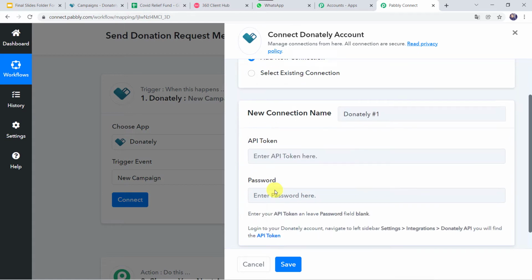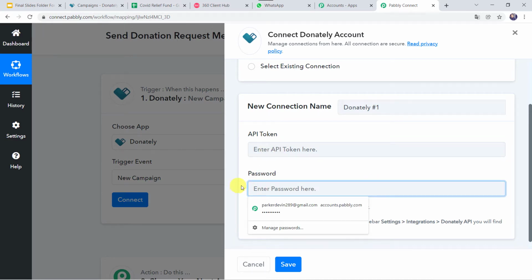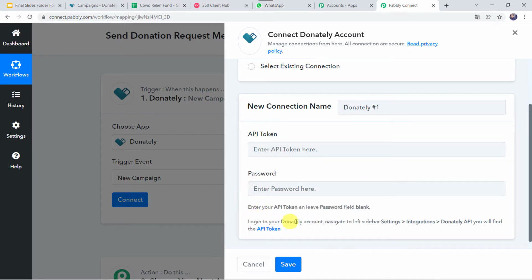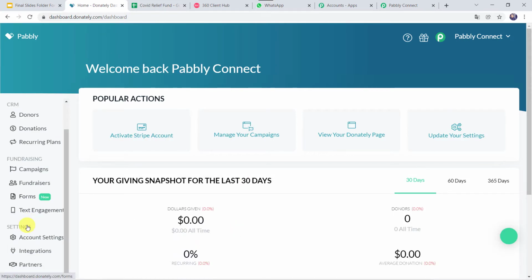Now it is asking for the API token and password. So let us read the instructions. Enter your API token and leave password field blank. Okay, so we have to just give the API token and we are going to leave the password field as blank. To log into your Donately account, navigate to the left sidebar, Settings, Integrations, Donately API and you will find the API token. Okay, so I'll just take you to my Donately account. So this is my Donately dashboard. Here we have to come to the Integrations.